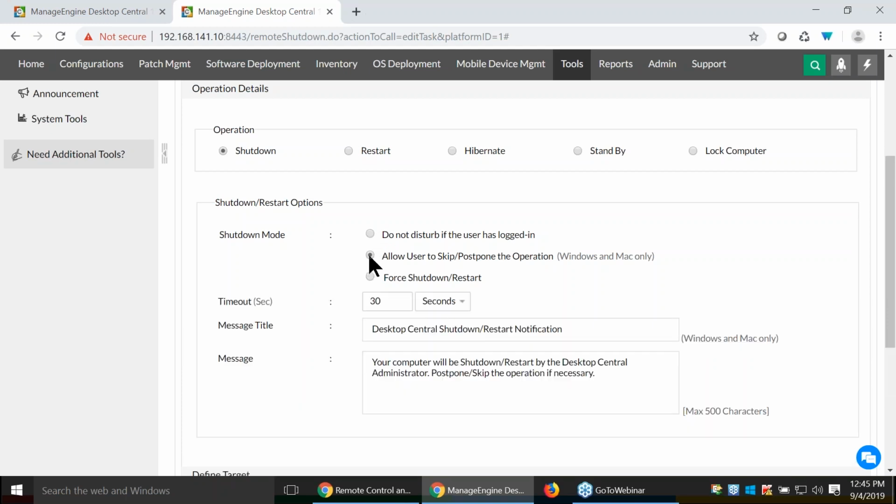Or I can choose to allow the end user to interact with the operation, so I can let him skip or postpone the shutdown task. Or if I feel like forcing the shutdown or restart operation, I can use this option where, irrespective of whether the user is logged on and working with the computer, I can force the shutdown. As of now, I'll allow the end user to interact with my session so that I'll not disturb his productivity. And also, once the productive hours are done, I'll be able to seamlessly shut the computers down.